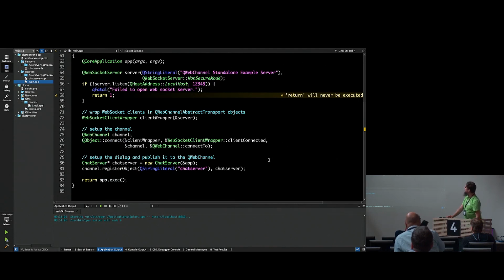So we have a WebSocket here. Web channel happens over WebSocket. You have a WebSocket server at the top, and then you have a wrapper that takes care of instantiating new objects whenever there is a new client connecting. So on the server side, you have an object that represents each connection, and then you expose that over a channel here, and just run your event loop.